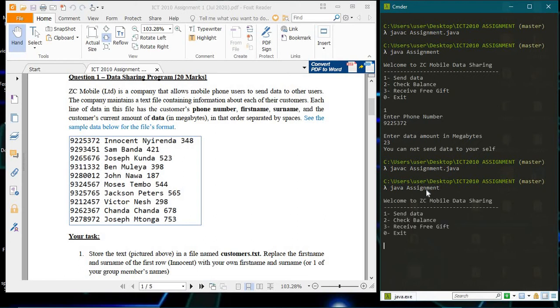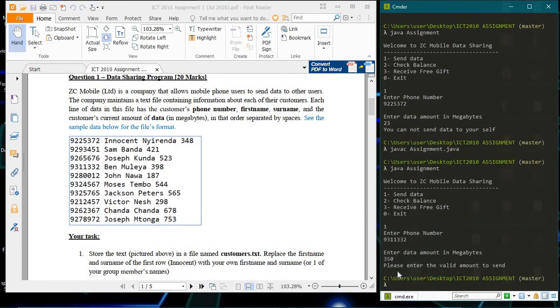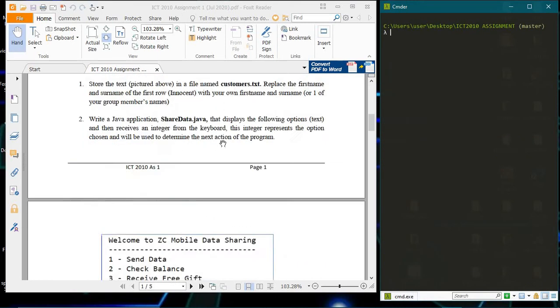Okay, so if I say 1, let me send it to Benny Mulea, which is 9311 332. If I enter more than this, so say 350, and please enter the valid amount to send, which is great, right? So everything is working really fine.